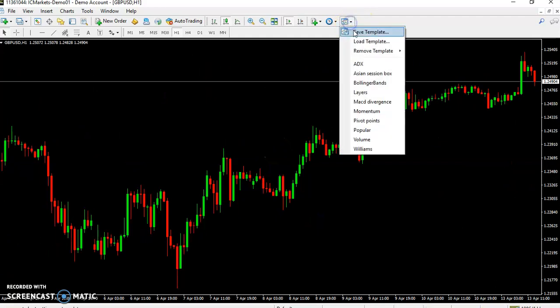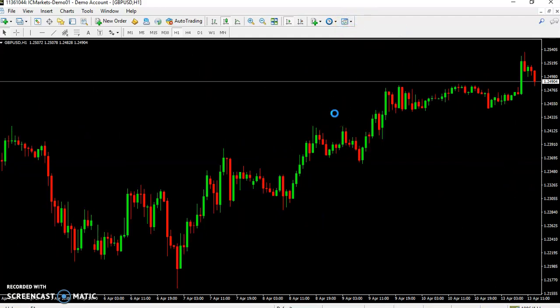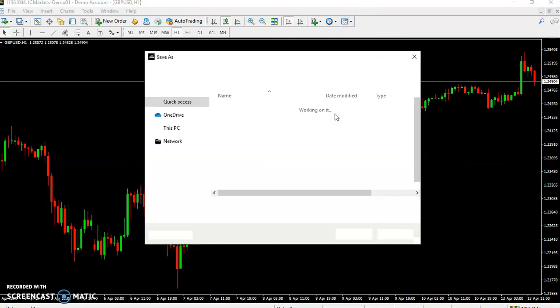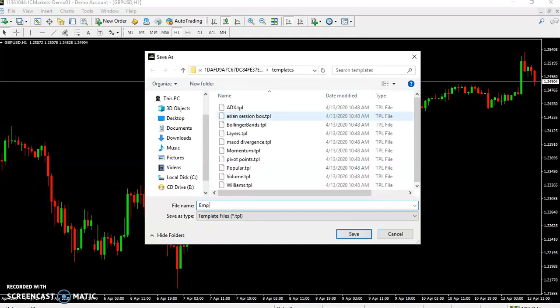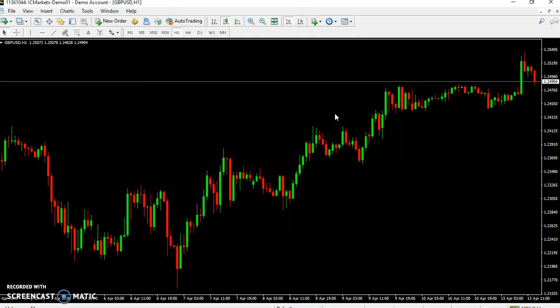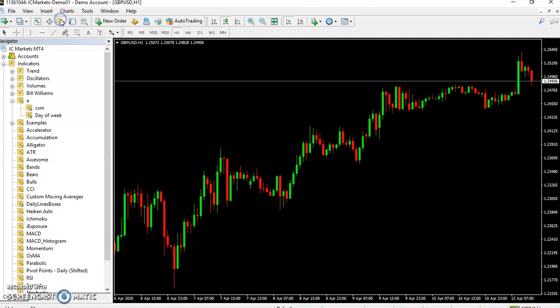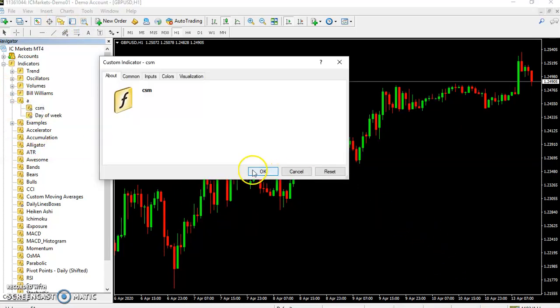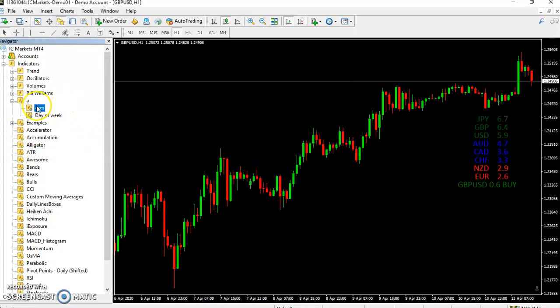What I'm trying to do next is save this. This is an empty chart, so I'm going to be saving it as empty, right? So the next thing I want to do is include the indicators we'll be using. So you come back here, you click CMX, you load it to the chart. You can either click or drag and drop.